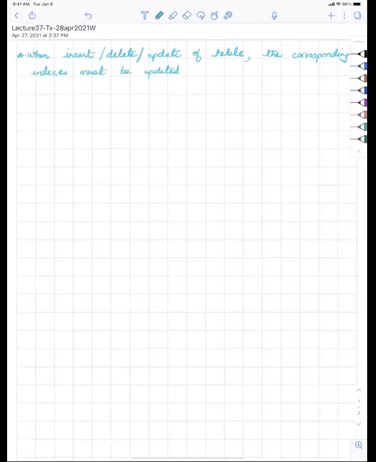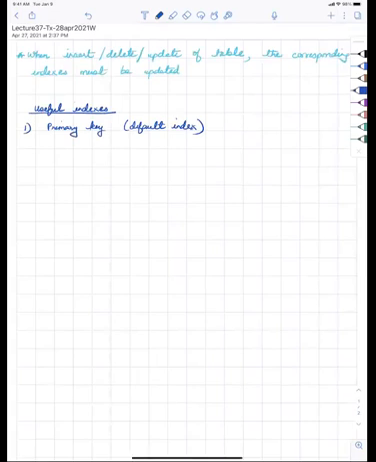Therefore, do not just randomly make an index on every attribute. There are some attributes on which it's useful to make indexes. Useful indexes would be the primary key, like I mentioned, and by default, those are built. It's done by the database system automatically. It's not something that you need to deal with.